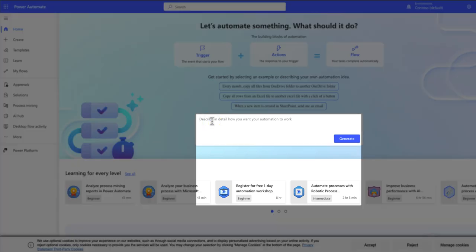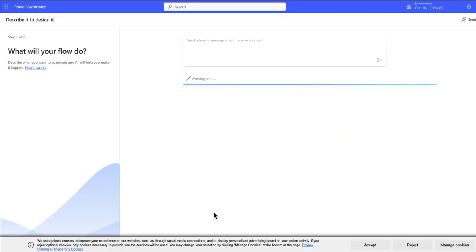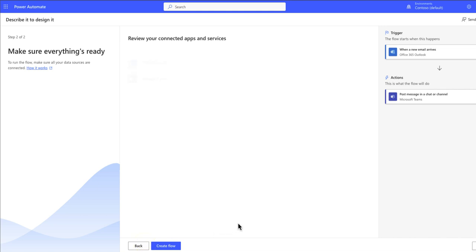So in the Copilot window, I'm going to type in send a Teams message when I receive an email. And you'll see here when I start typing, I get some extra suggestions. Once I've submitted that, Copilot suggests a flow, and I like the look of it, so I'm going to click Next. I could type something else in the top if I wanted to change it, but I don't. I can review the connected apps, then click Create Flow.